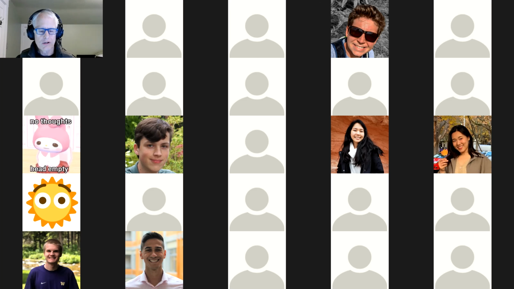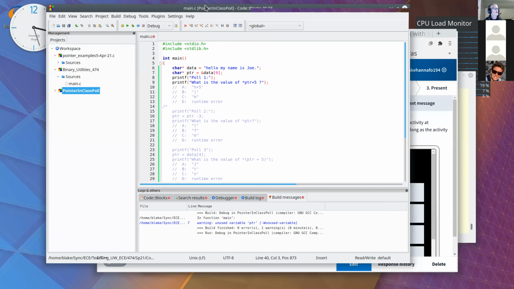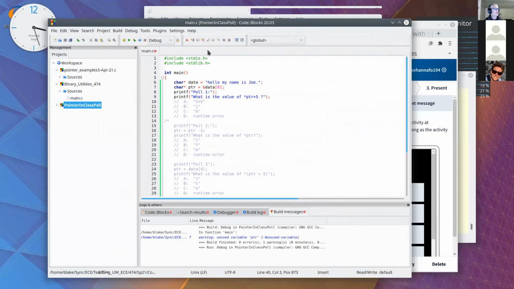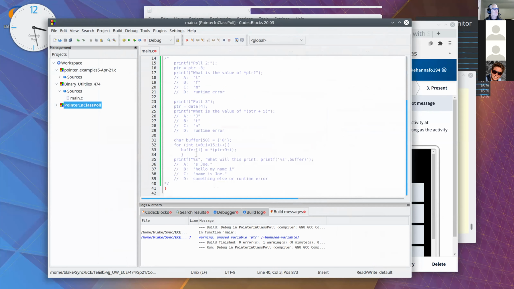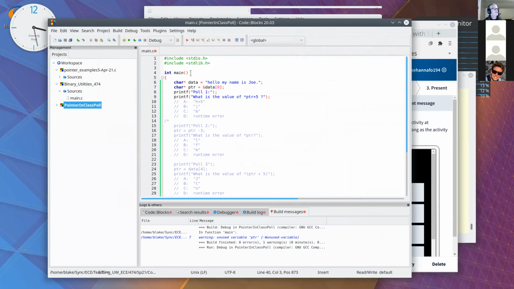All right, so we're going to look at some code. And I'm going to share my screen from desktop too. Okay, can everybody see a Code::Blocks window? Yeah. Okay, great. So most of this is commented out. That's the light blue. And so we have something very simple here.